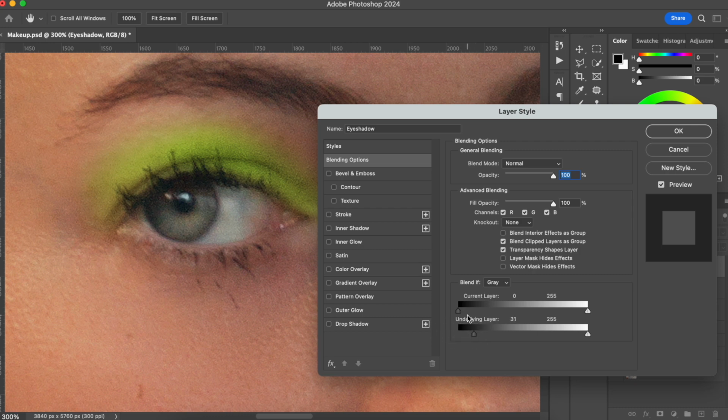And now I want this transition to be a little bit soft between what I'm removing and what is staying, the color that's staying on my photo. So I'm gonna separate this arrow by holding Option and clicking. And now I can make a smoother separation here between the darker areas where I don't want the eyeshadow and where I want the eyeshadow.